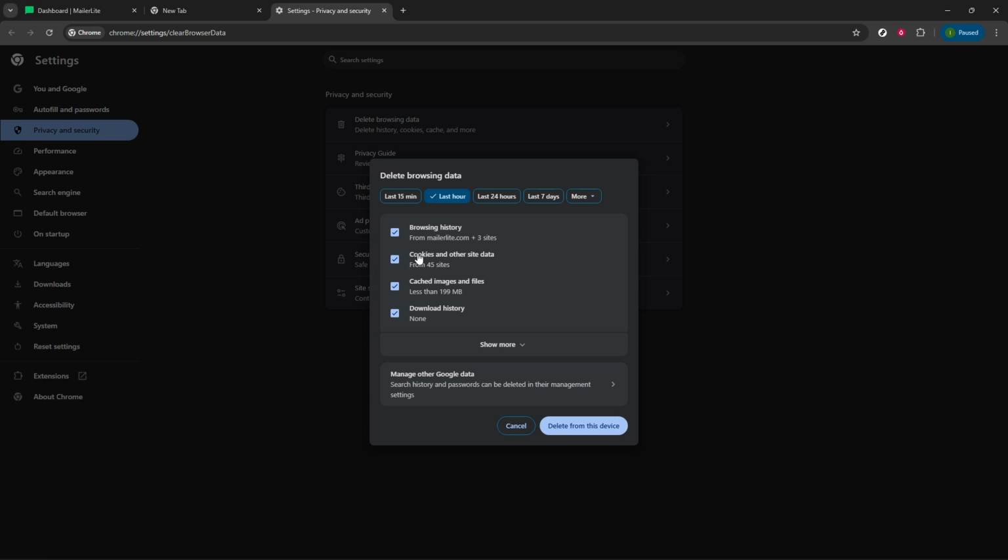Next, make sure the options for cookies and other site data and cached images and files are checked. Cookies control sign-ins and preferences. Clearing them can log you out of websites, so be ready to sign in again afterward. Cached images and files remove saved copies of pages and media, which helps resolve formatting glitches or outdated content. You don't need to select anything else for this task.